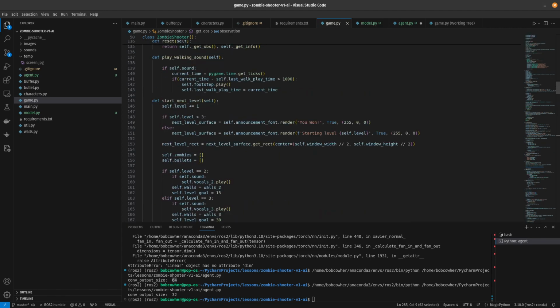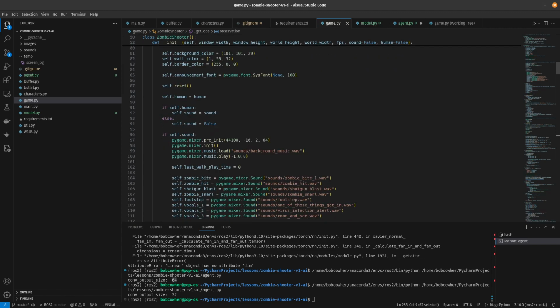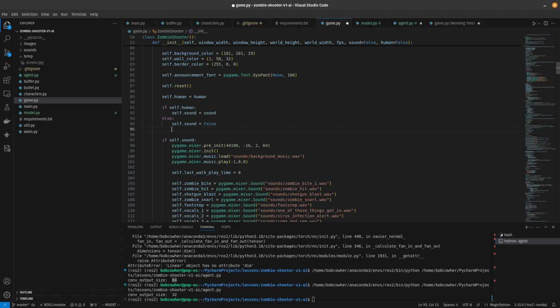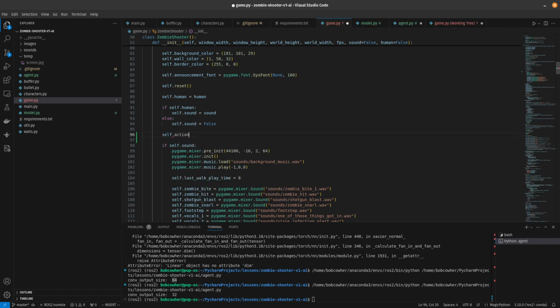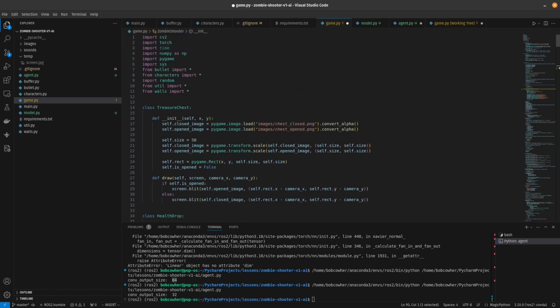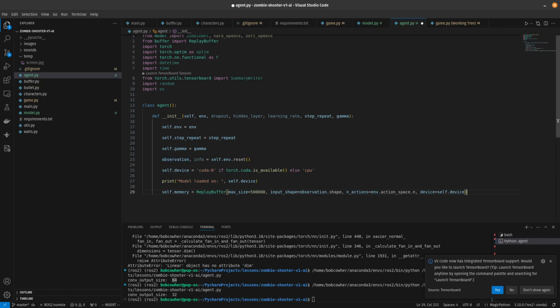So let's come back over here to game. And up here in the init method, we are just going to go ahead and say self.action_space is equal to gym.spaces.Discrete(7), and we may need to import gym up here. So we're going to say import gymnasium as gym. Okay, and now over here, hopefully that will like us a little bit more. Okay, so that successfully defines memory.